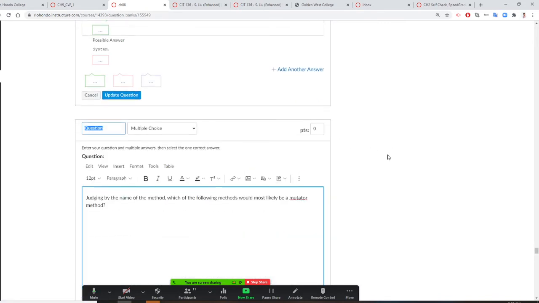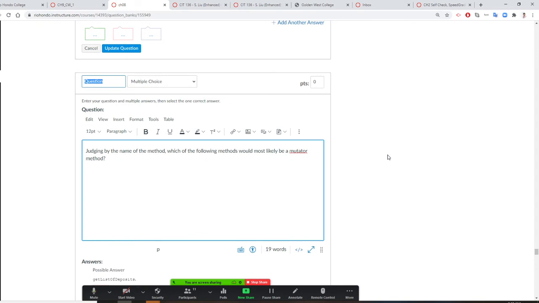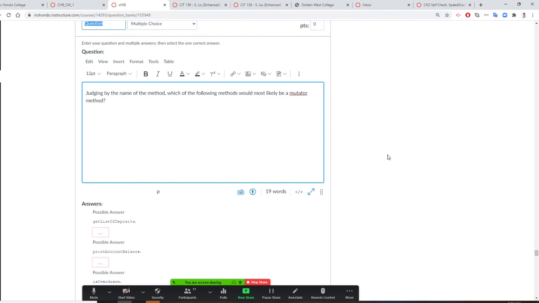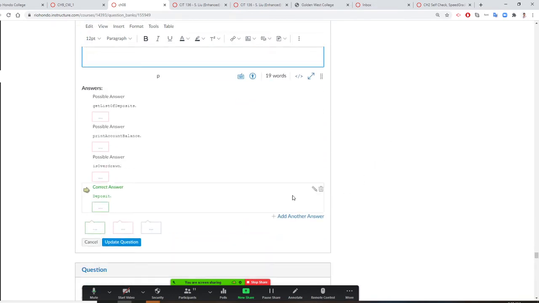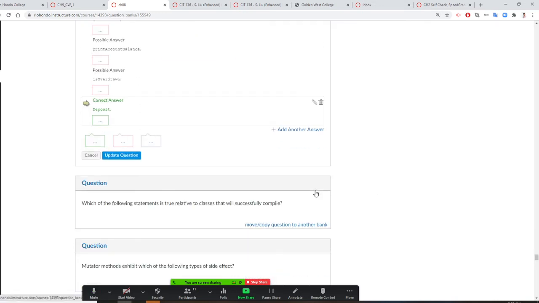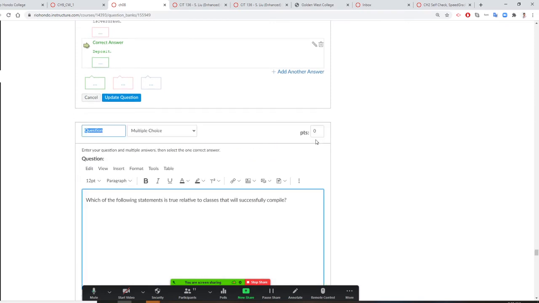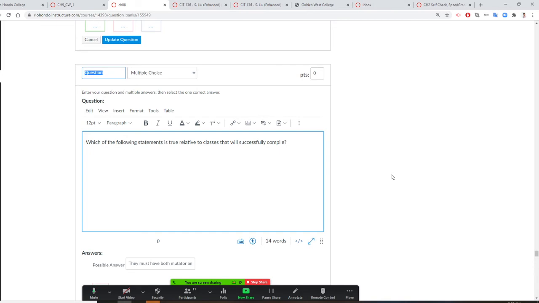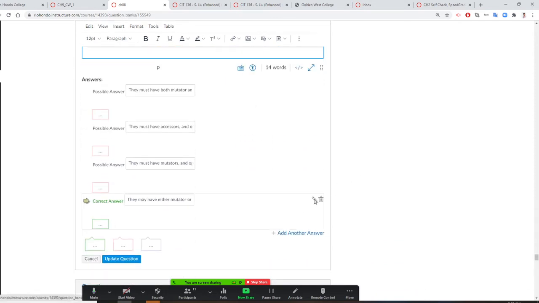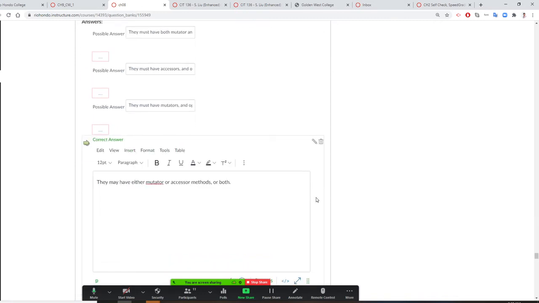And judging by the name of the method, which of following method would most likely be a mutator method? So this one, mutator usually will change a value, right? So here is a deposit. Once you deposit, you change it. Okay, you change your balance. Which of following statement is true relative to class that will successfully compile? And the answer will be this one. They may have either mutator or accessor method or both.